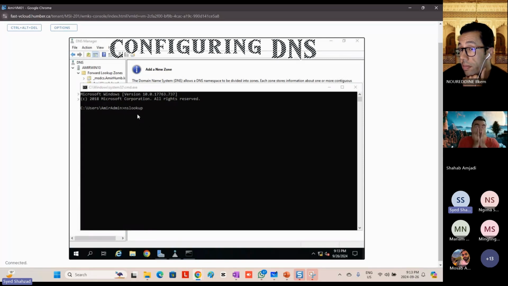So once the command prompt is open, just type NSLOOKUP. What does that mean? NS means name server, lookup means search. So search for my name server, which is actually asking, hey, what is the fully qualified domain name and IP of this DNS server, right? Or whatever DNS server I have in this network, what is the fully qualified domain name?